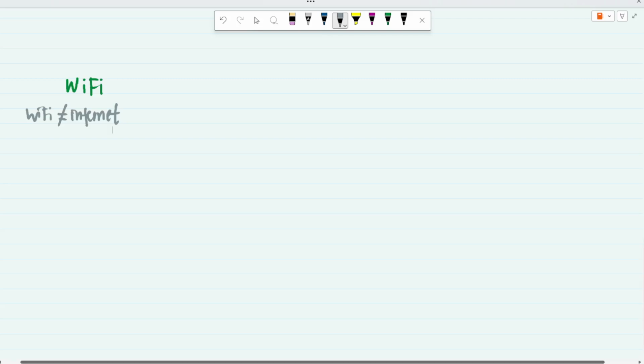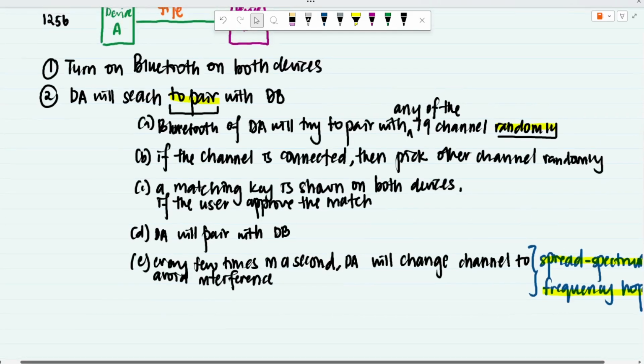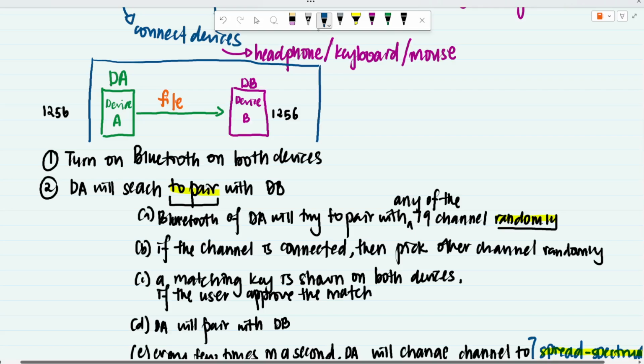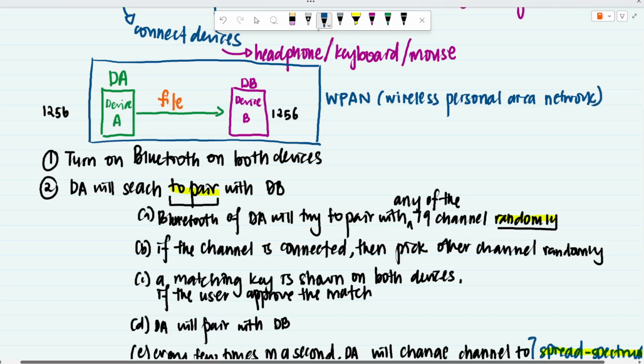One more word. So this Bluetooth, the connection that Bluetooth has made here, let me use blue. This connection that it has formed, this is what we call a WPAN, wireless personal area network. Okay. All right, next one.